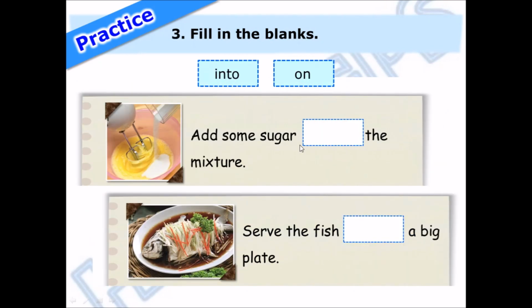Add some sugar into the mixture. Into or on? Correct, into the mixture. Serve the fish. Into or on? On a big plate.